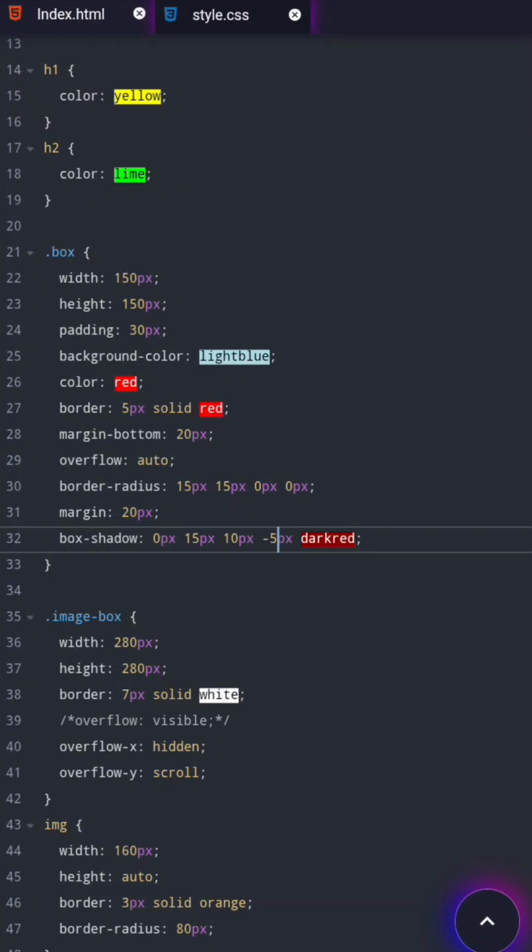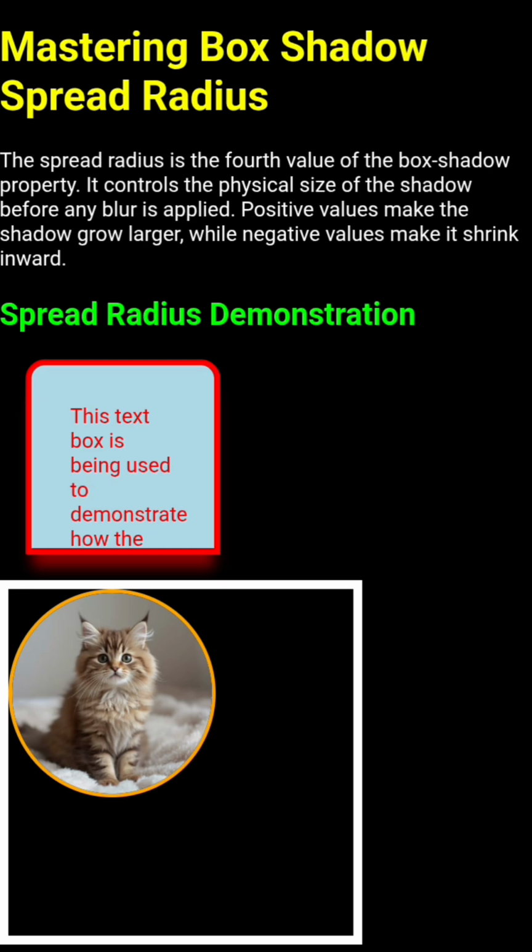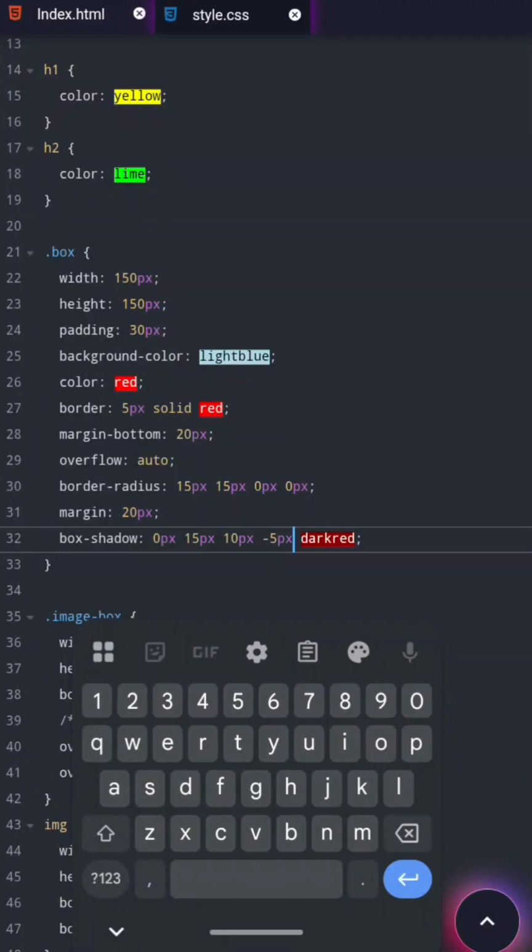Because the spread shrunk the shadow's footprint first, the blur has plenty of room to fade out smoothly without exploding or bleeding out of the left and right sides of the box. Just remember this golden rule. When you want a shadow to look clean, use a negative fourth number right before your color to shrink the spread.